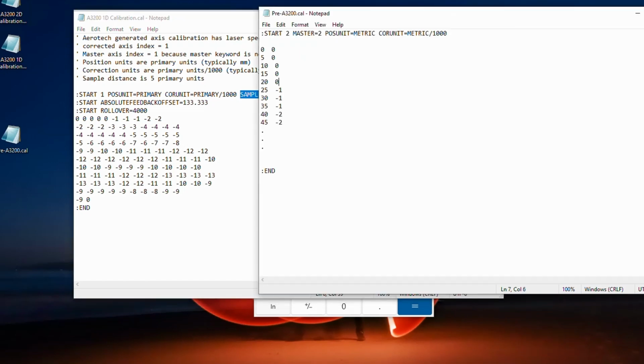That 5 units is going to be our sample distance. We're then going to have to remove all of the position data and only enter the correction data. So that's what we can see here. At 0 units, we correct by 0. At 5, 10, 15, and 20, we're correcting by 0 as well. Then when we get to 25 units, we're correcting by -1.